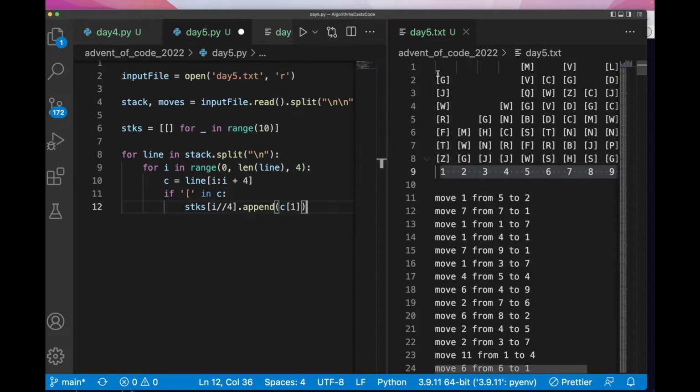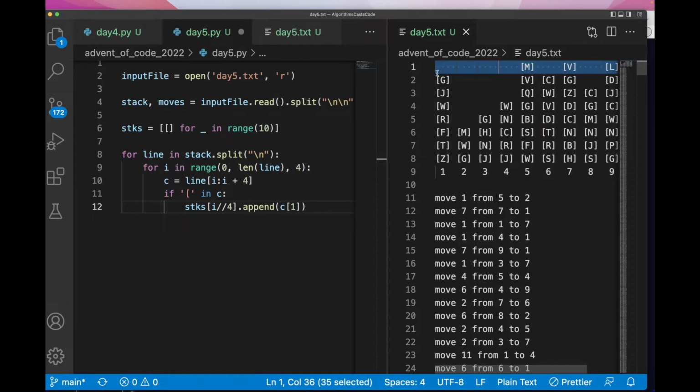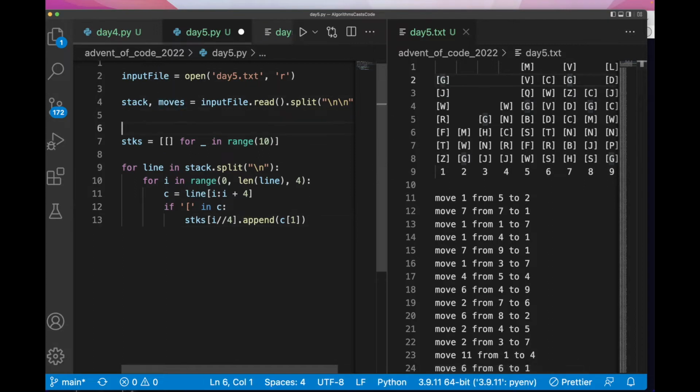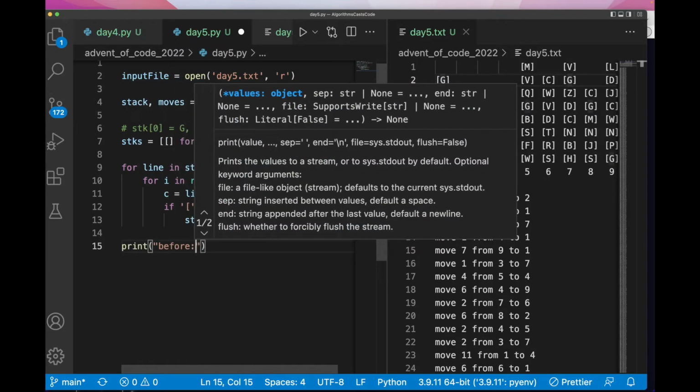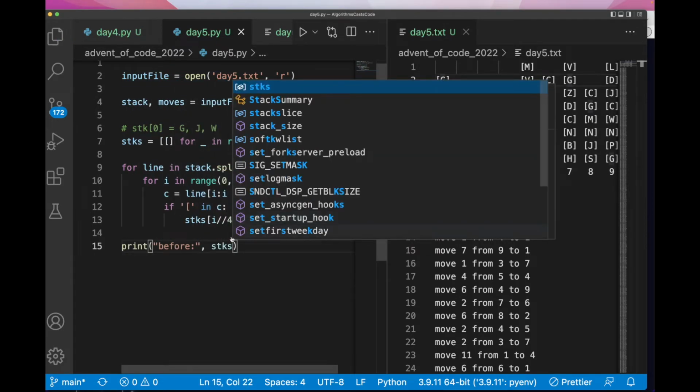And so we'll start with the top one. For the first one, the top one has nothing, but for the second one, it has G, so we'll add G first. You can also see here that for the stack at position 0, we'll first add G, then add J, then add W. So it's in the reverse order of a stack. Just keep that in mind because we will need to reverse later. Okay, so now let's print, let's call it before, and let's call it stack, just to see what we have.